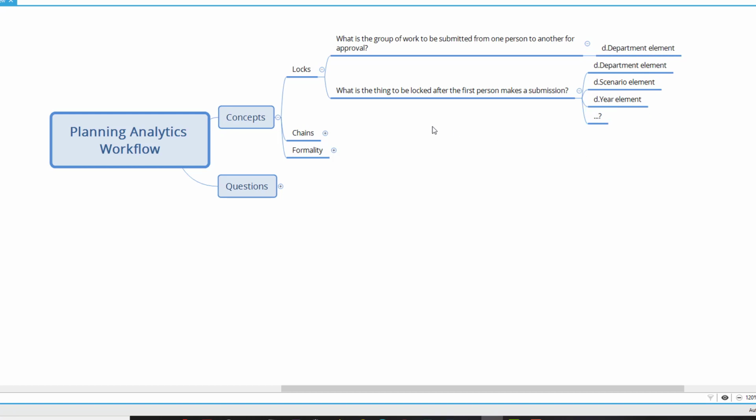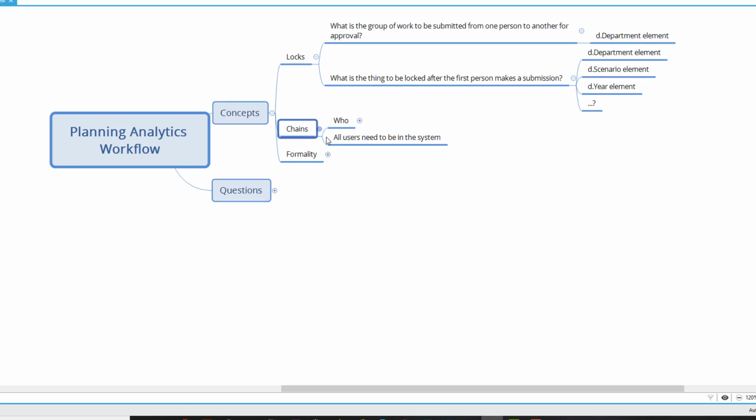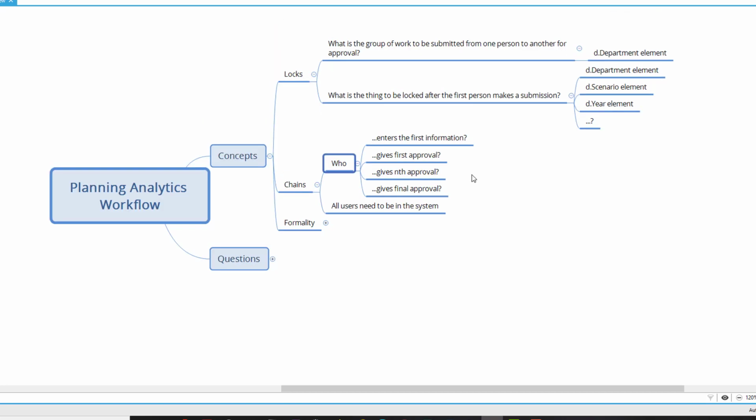Now that submission leads into the idea of an approval chain. An approval chain really talks about the who. Who enters the first information, who gives the first approval, who gives the nth approval. There could be many approvals between the first and the last, and then who gives a final approval. All of these need to be users in the system. Someone that's not using Planning Analytics can't approve something. So all of the people that are going to participate in the approval chain need to be users in the system and need to be comfortable knowing that, for them to submit or approve something, they need to know where to do that. They need to have licenses or be users in the system.